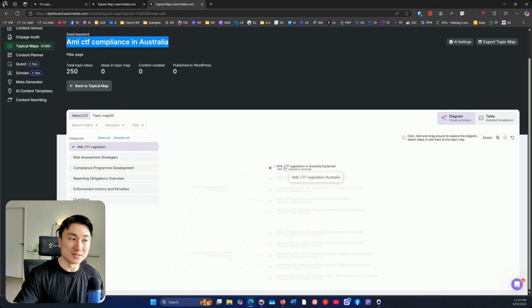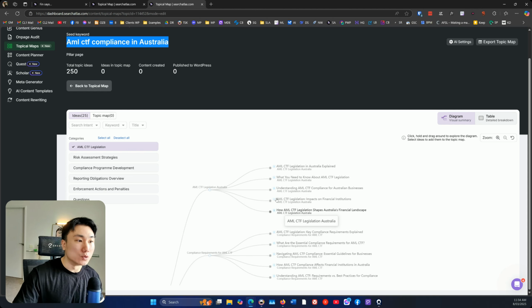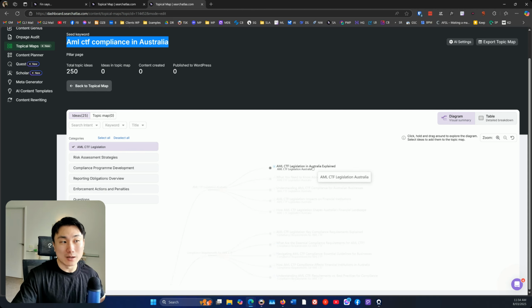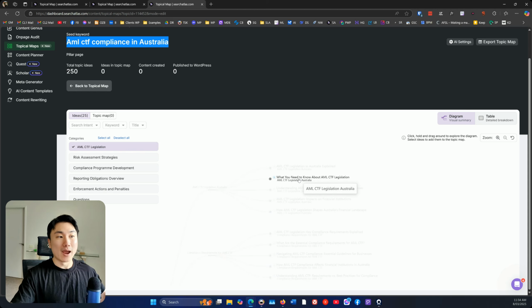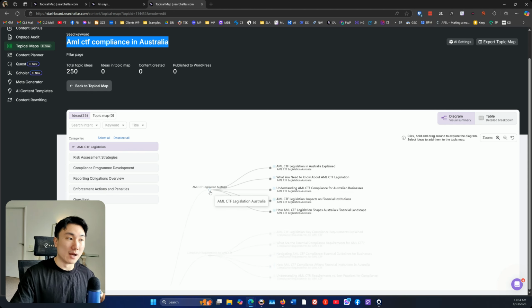So you can see here AML CTF legislation in Australia explained. That is very similar to, let's just say, what you need to know about AML CTF legislation. Actually, it's not that similar, so that's a good thing. We might want to write an article on what are the AML/CTF legislations, and then we can write another article on what we should know. So maybe the top 5 considerations about anti-money laundering laws in Australia, and then we can have another article on what is the compliance required for AML/CTF for Australian businesses, right? So that's another main article that we can write about to rank for the long tail keyword of AML/CTF legislation Australia.